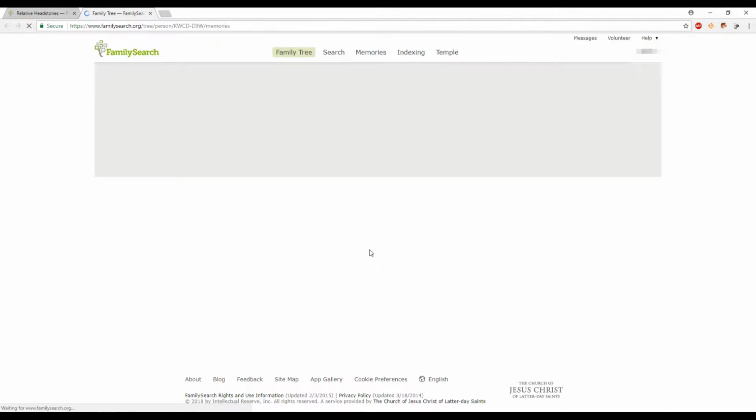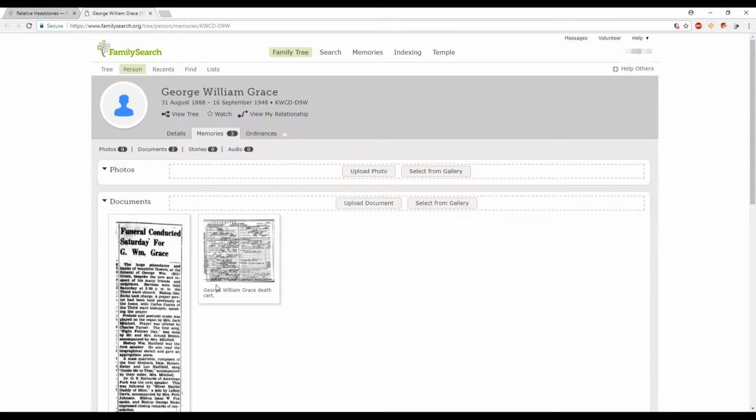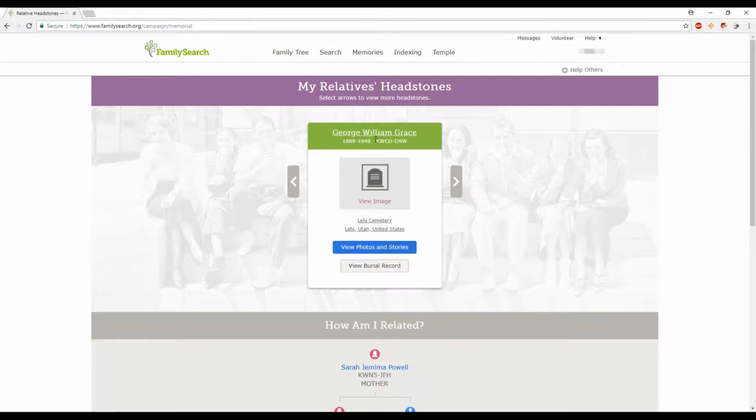View photos and stories. And here are a few memories of this ancestor. Once again, if you click on the view burial records, it'll take you to Billions of Graves, and once again down below will show you how you're related to them.